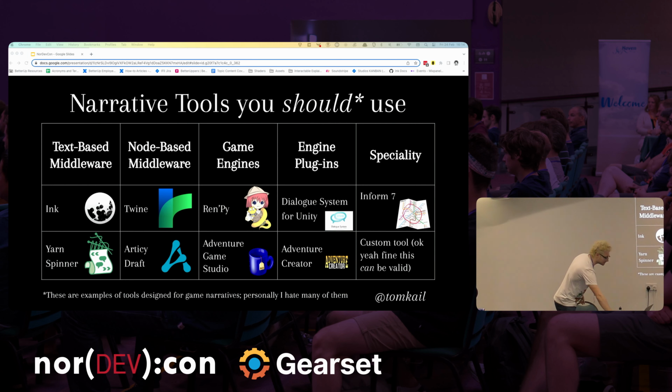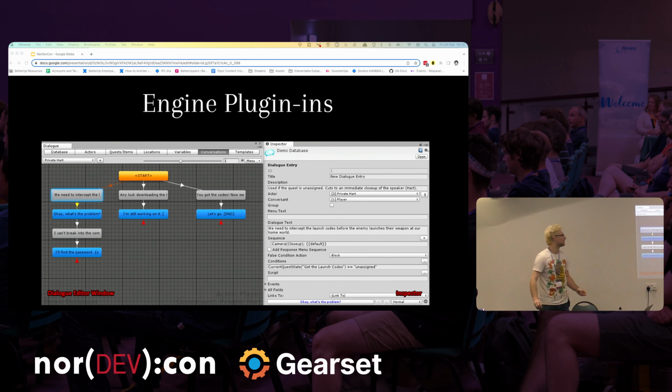Okay, engine plugins. So these are typically the same as the other types. This is a node-based writing tool, but it's directly inside Unity. They are basically worse because Unity's UI is obviously not as good as a proper thing. But the advantage is that because it's in the engine, you can just drop audio clips in there, you can drop game assets in there, you can tag things in the game. It's all quite convenient. So a lot of people use these.